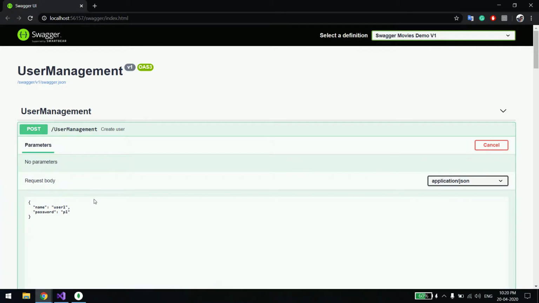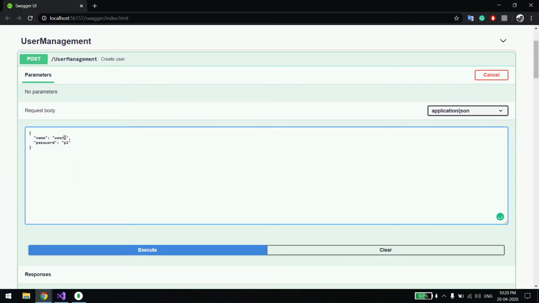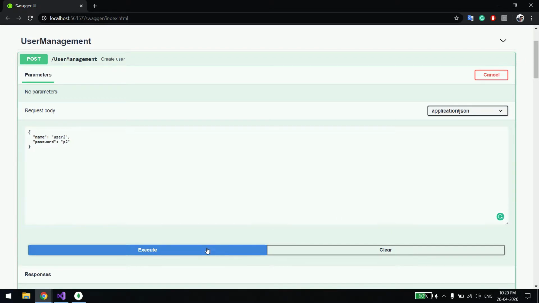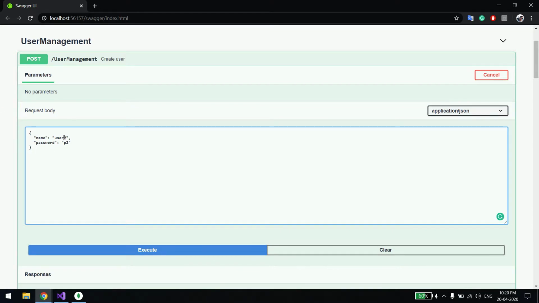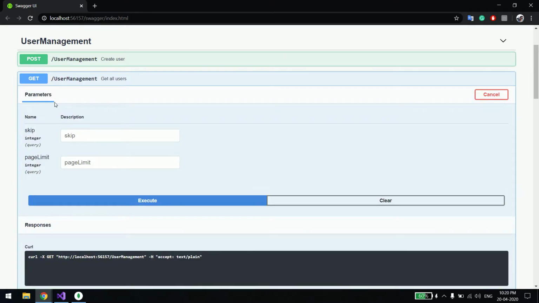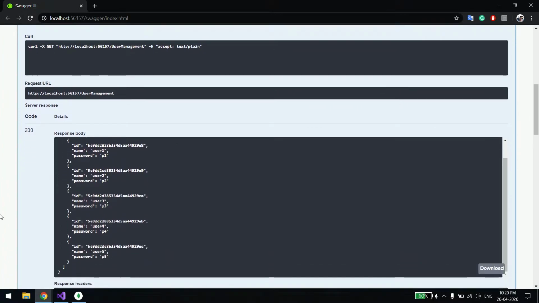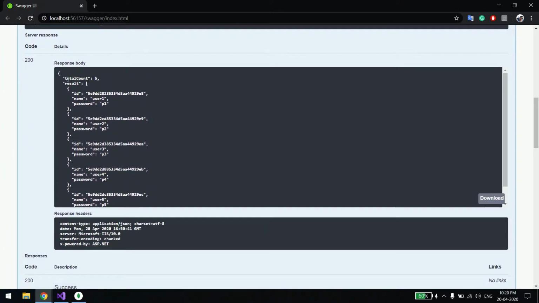So let's create some more users. I'll simply say user2. Let's execute. This should have been created. Let's create some more users. So far I have created 5 users. I'll directly execute. You can see all the 5 records are coming in JSON format, so the total count is 5.